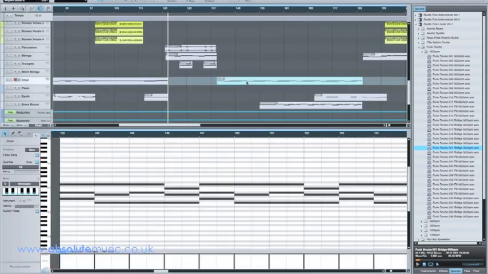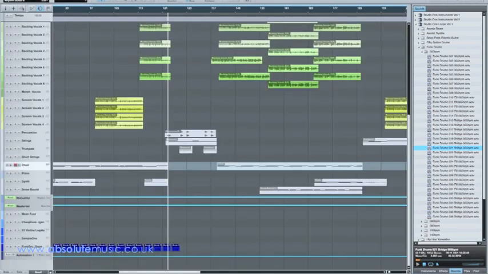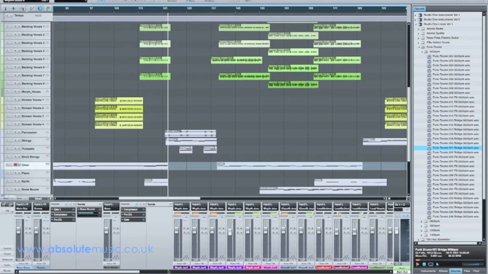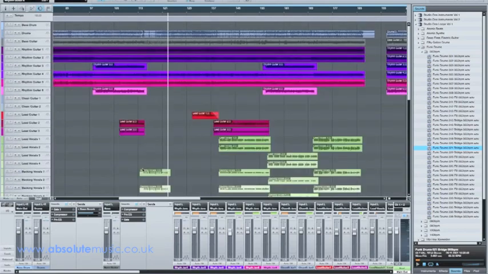If I double click on a MIDI track, it opens up my MIDI key editor and I can edit my MIDI just the way you'd expect it to. And here I can open and close my editor, or open and close my mixer and my browser window. From here on in, as I said, everything's drag and drop.